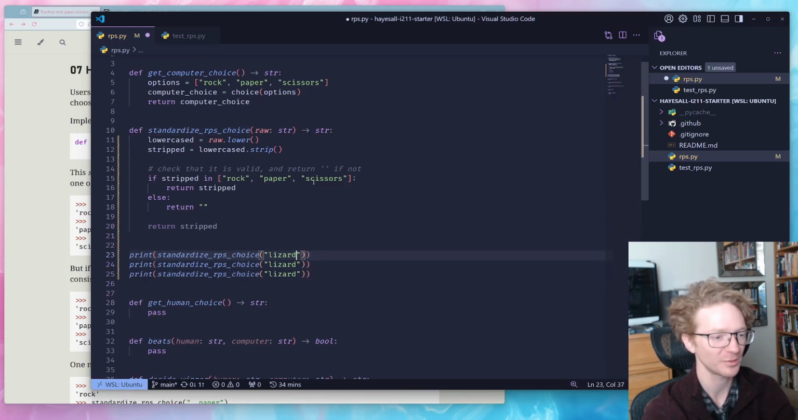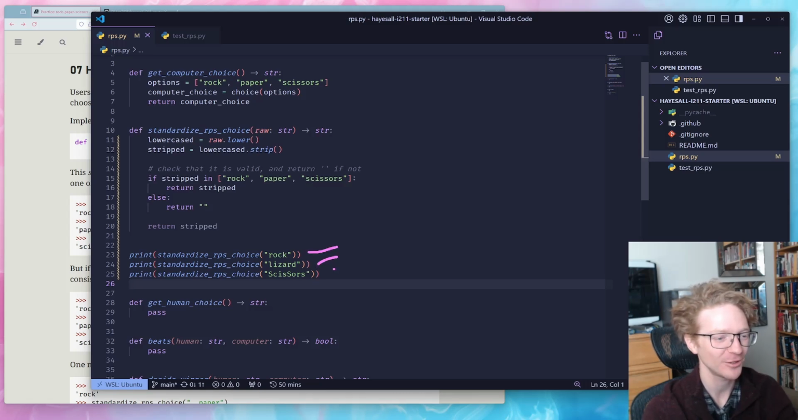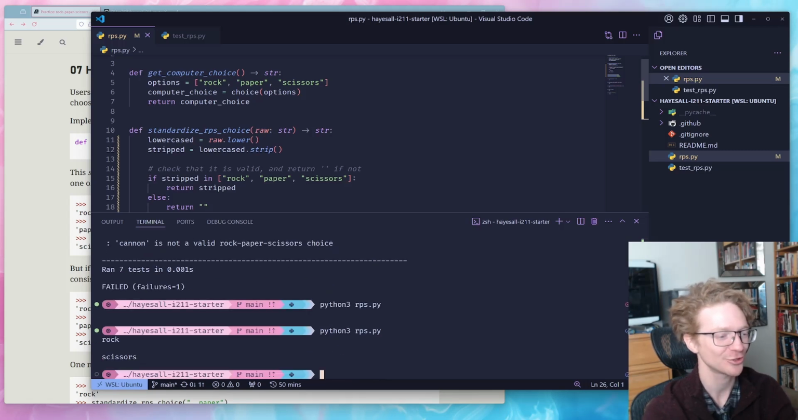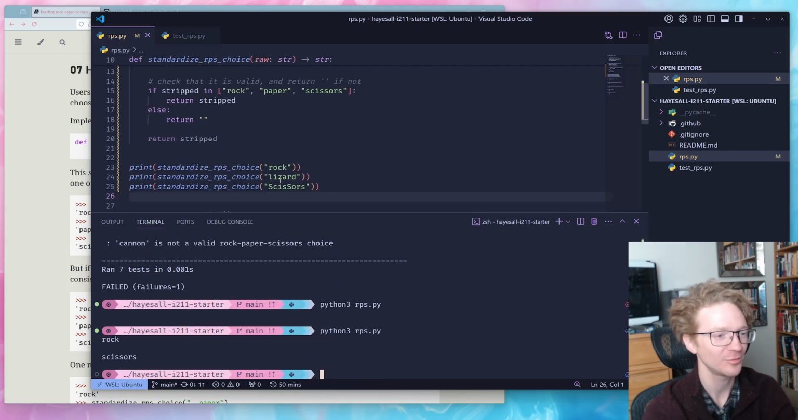Let's maybe make this a little bit more obvious. If I do rock, if I do scissors, there we go. So now what we should see is rock followed by nothing followed by scissors. Let's try it now. Sure enough, rock followed by empty followed by scissors, because this one is a valid choice, this one is a valid choice, but this thing in the middle is not.